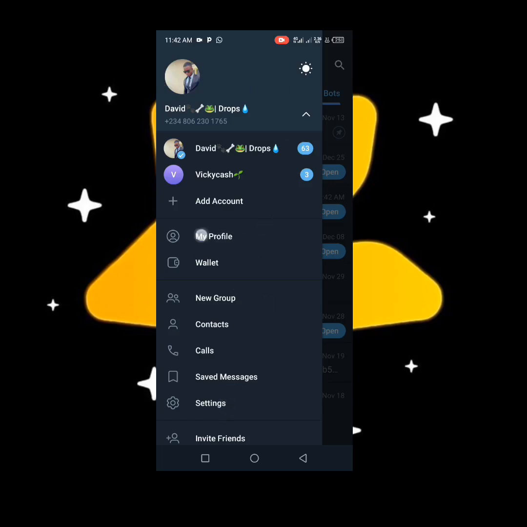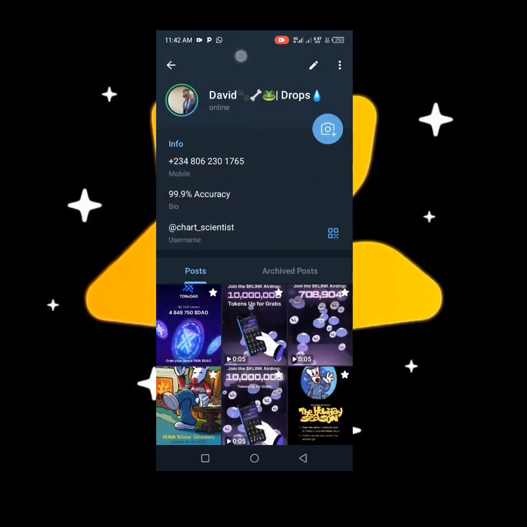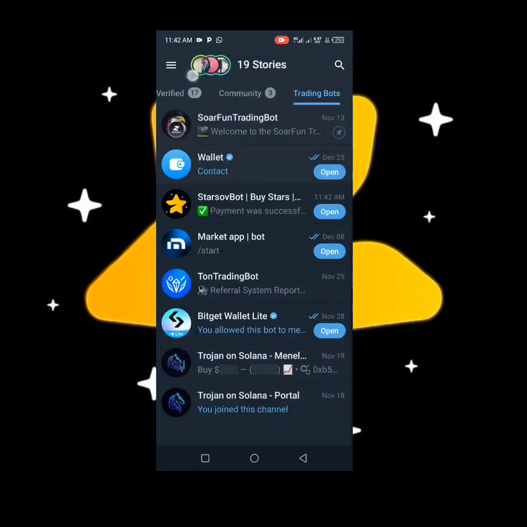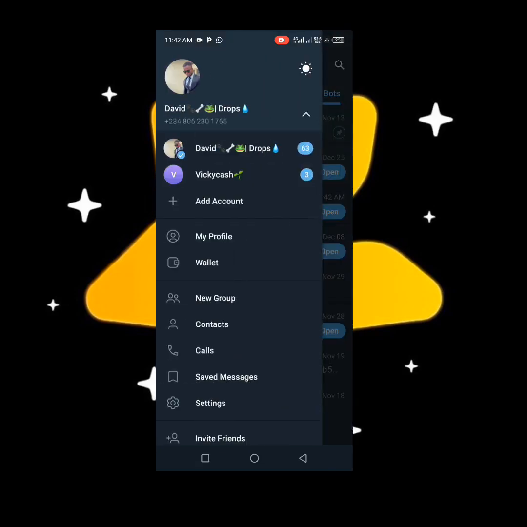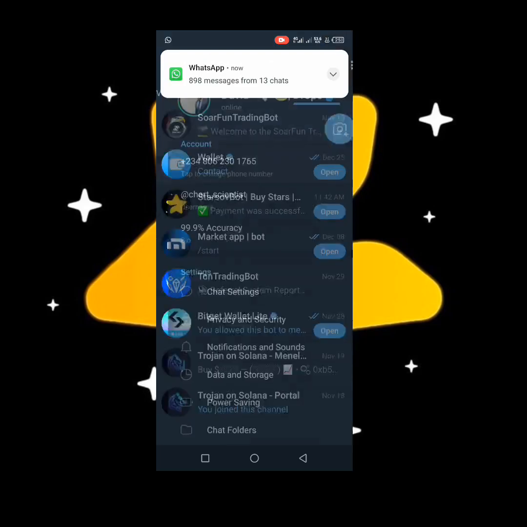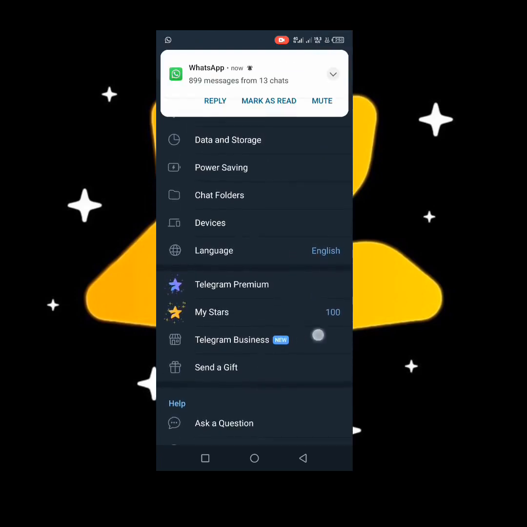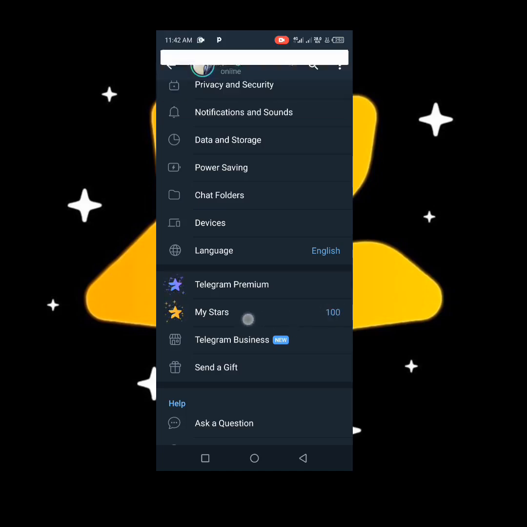You come down to profile, click on it. Sorry, you have to go back. Then go here. You head down over to your settings. You click on it. Then you scroll down a little bit. You can see 100 stars have appeared. So guys, that is how to purchase your stars.